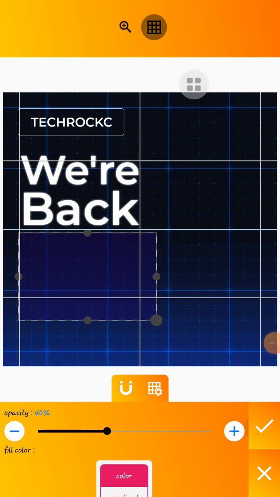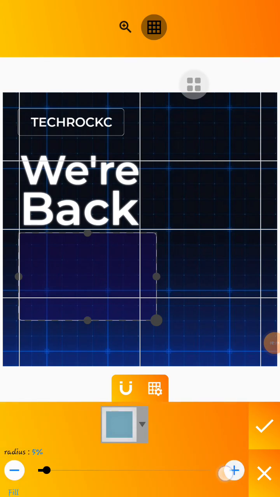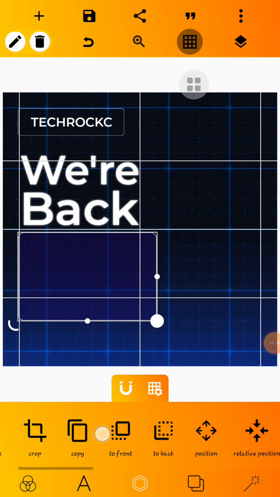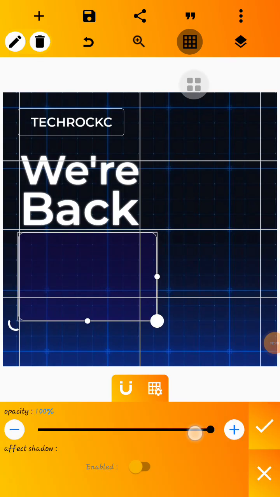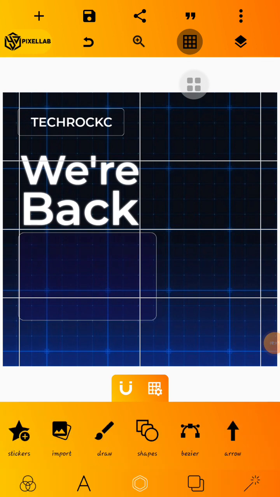Let's add a little radius to the shape. So I think it should be okay. So after doing that, you go over to our opacity and decrease the opacity of the shape to 60. Yeah, so we have this.